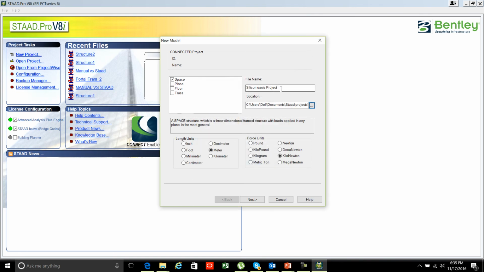So all the files which are related to this project will be saved now under this folder. This is a very good practice because once you've done the analysis in Staad.Pro, Staad will generate 10 to 15 files containing different data. So it's always good to save the project in a particular location.